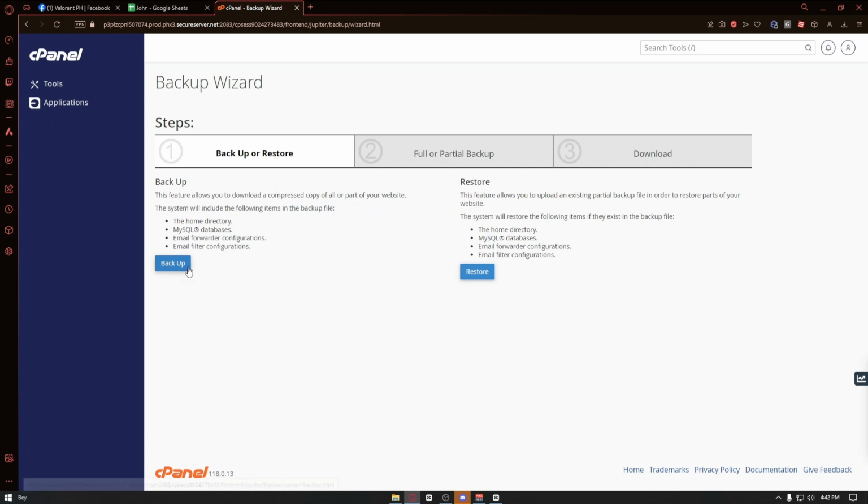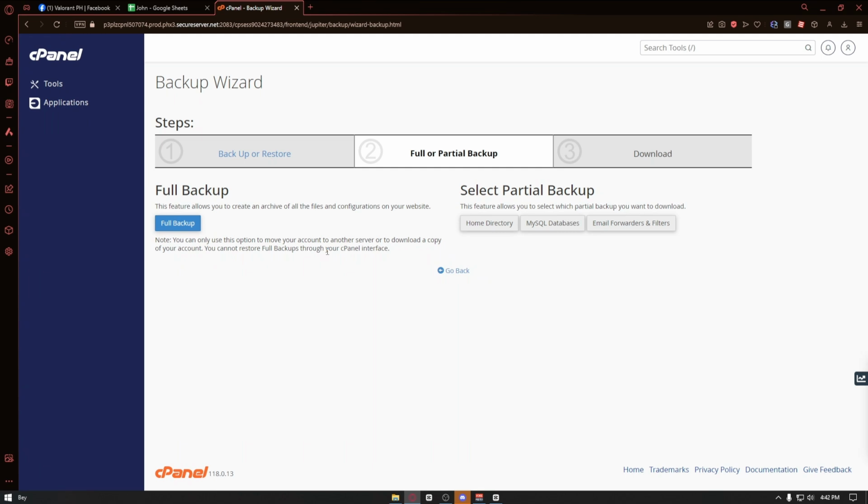You can just go ahead and click on the backup button, and from here you can then go ahead and select what type of backup you want to execute. You have your full backup, home directory, the SQL database, and lastly the email forwarders and filters. If you want to back up all of your website, you can just go ahead and click on the full backup button right here and you should be good to go.